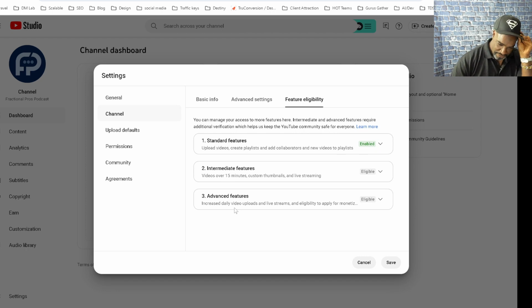Now, here's where it gets funny about intermediate and advanced features. Here's an intermediate feature that says right here, custom thumbnails. If you want to upload a thumbnail for your video, which by the way, thumbnails are very important for your videos.